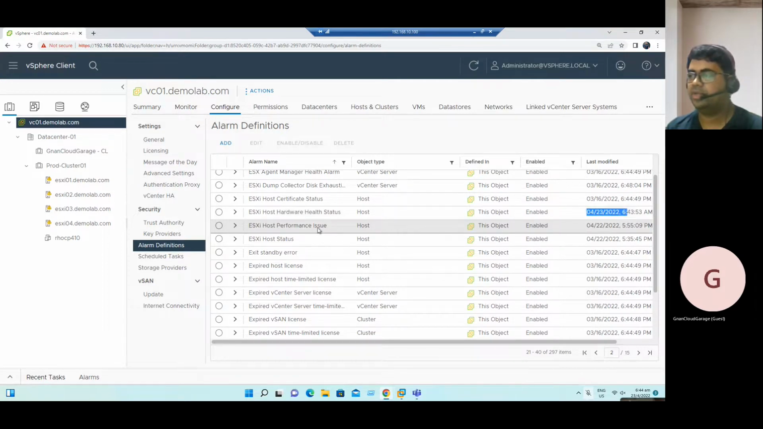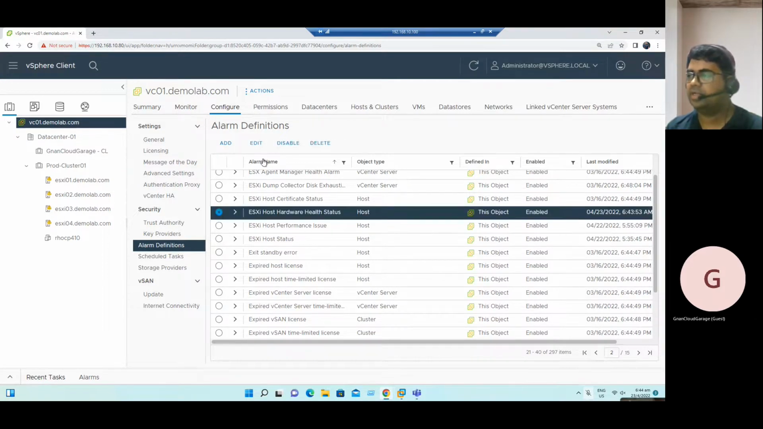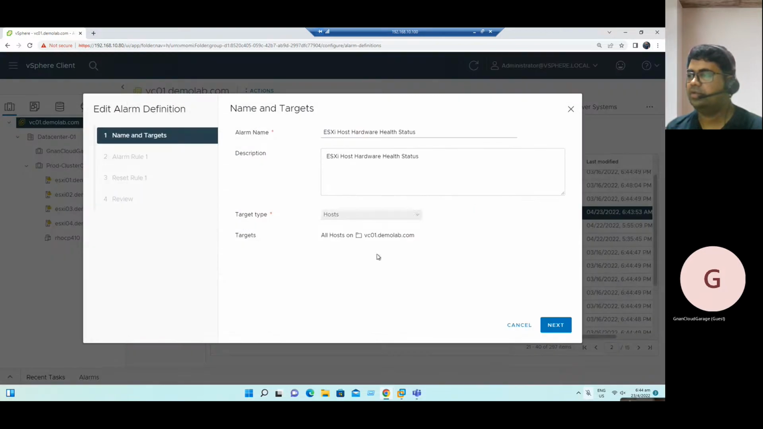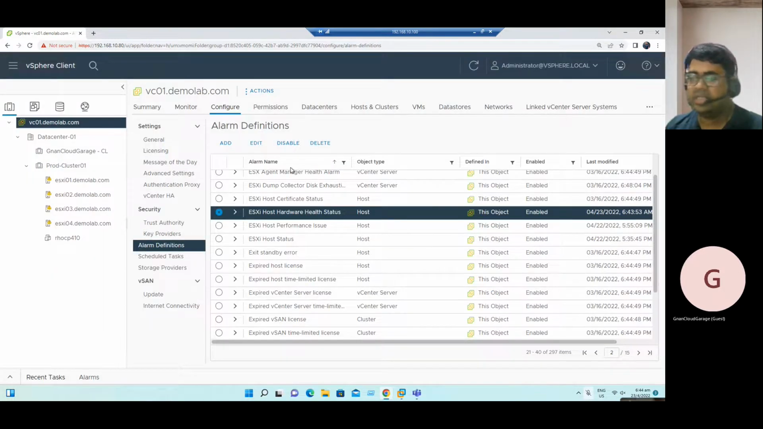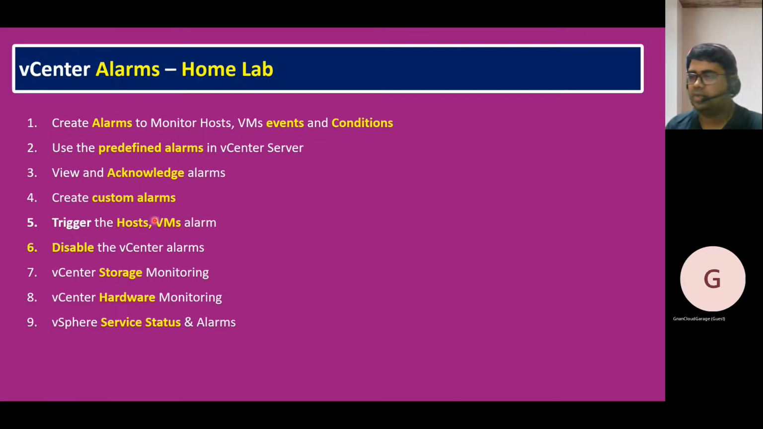Today's date is showing. Now select this alarm, click on edit. You will find all these options that we just configured. So likewise, we can create custom alarms. So now let's verify another point.